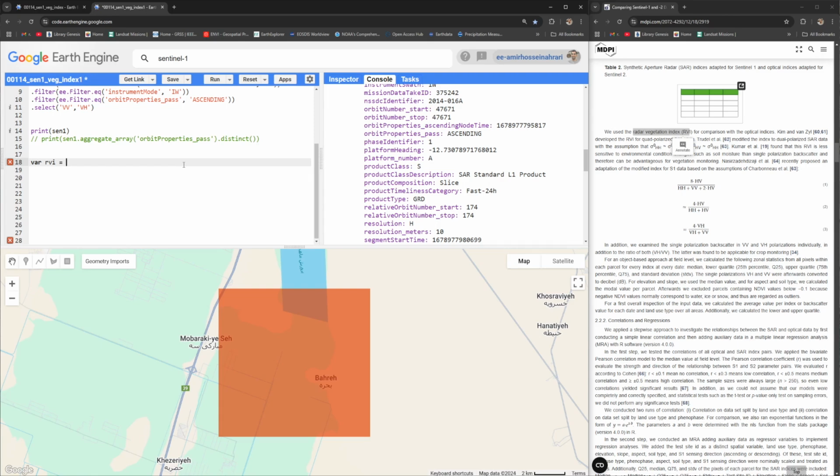So RVI equals the Sentinel-1 data first, and make a loop structure using dot map. Each image inserted into the loop structure is called img. You can pick any other name, not necessarily img. It is an argument and it's totally up to you.